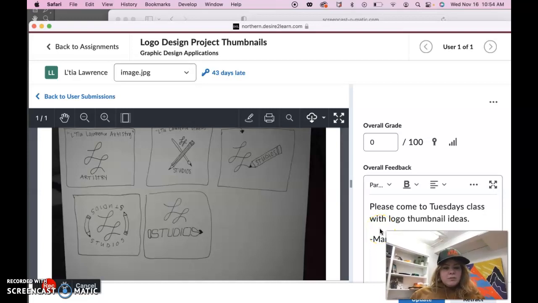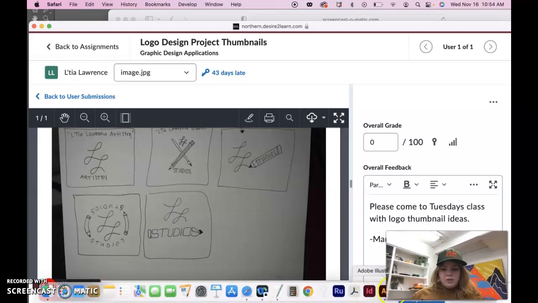Hi, Latia. I'm really liking the double L design that you have going on here. My favorite of your thumbnails, these are all good, but I like these bottom two the most. So, I can show you how I would go about doing this in Illustrator.